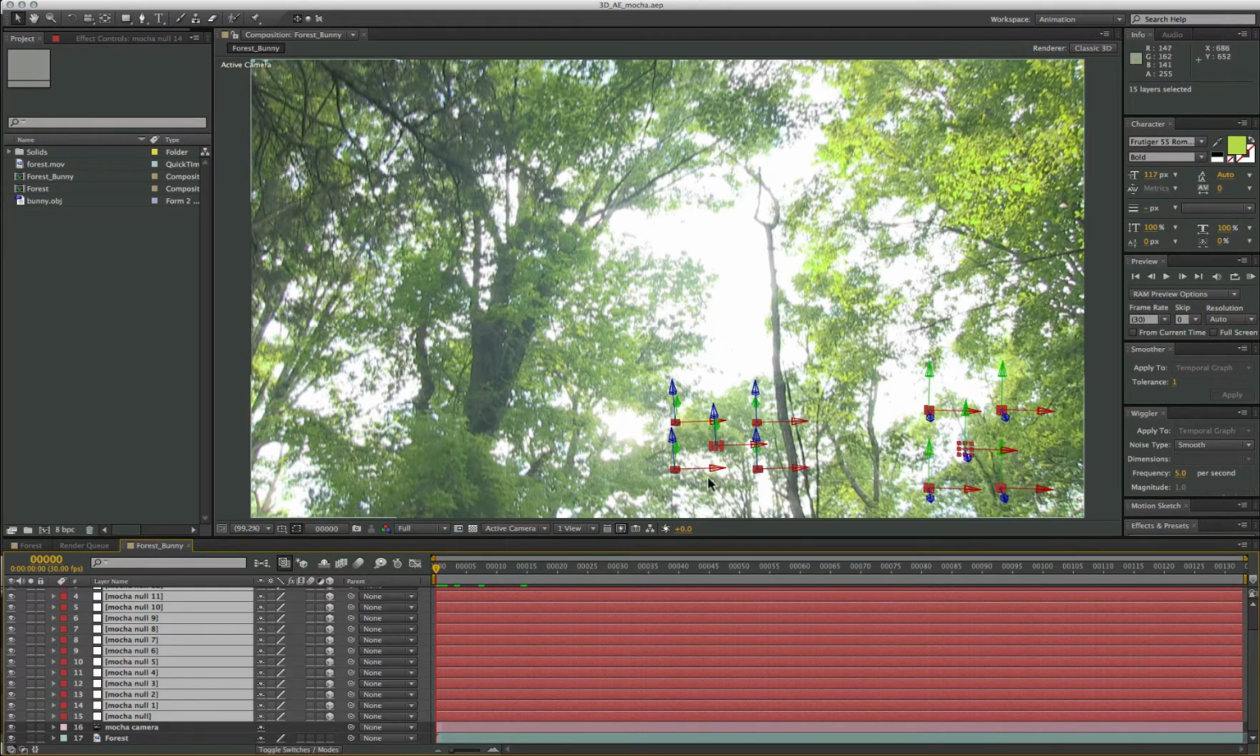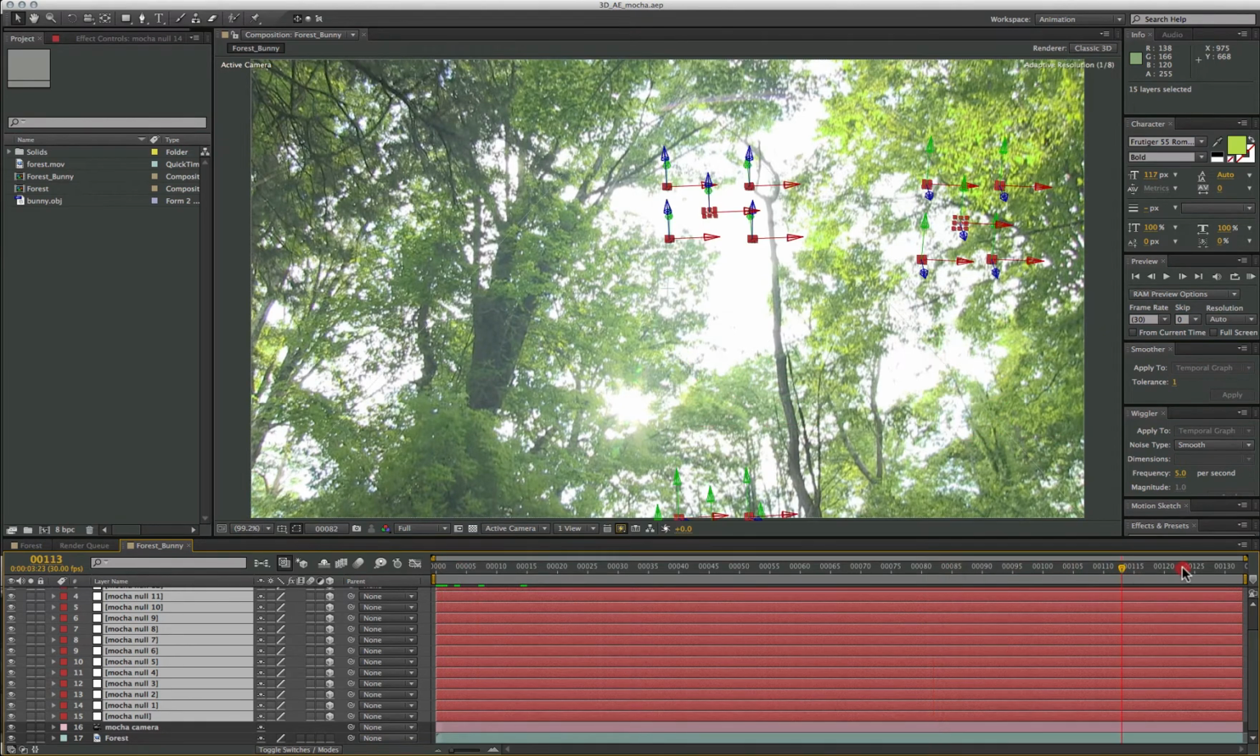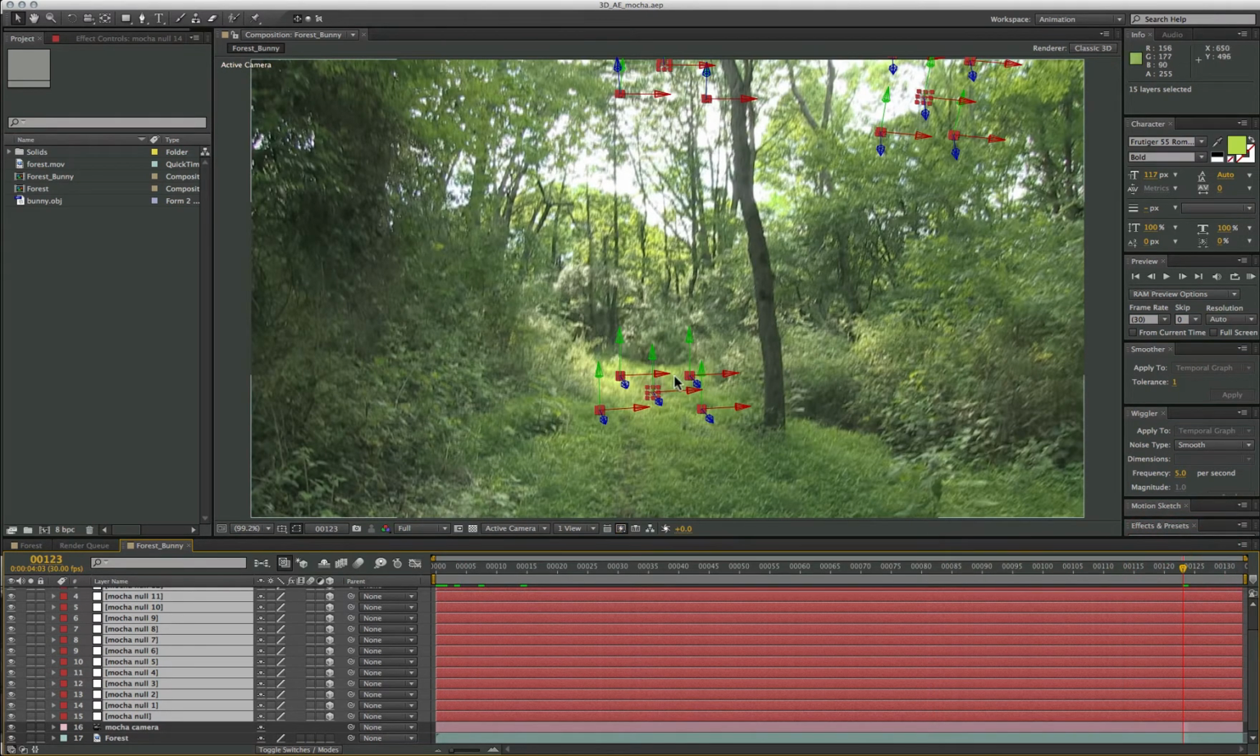So we can see the 5 nulls here for the back area that we tracked, the 5 nulls for the side, and if we scroll through the timeline, we'll come down to the 5 nulls for the ground. So now inside After Effects, we can use these points to help position some text or a 3D object inside our shot. In this case, I'm going to put some 3D titles that rest on the ground where our nulls are over here.